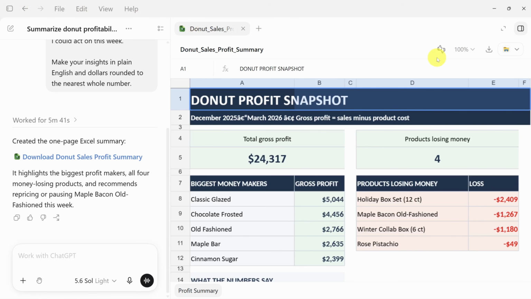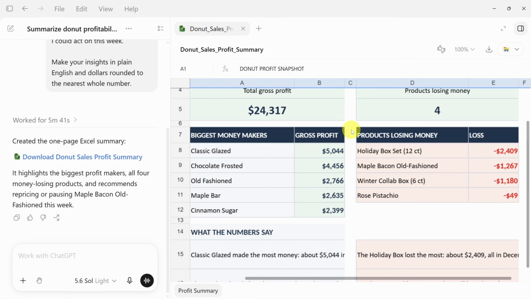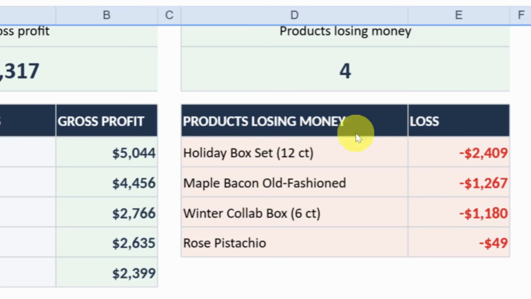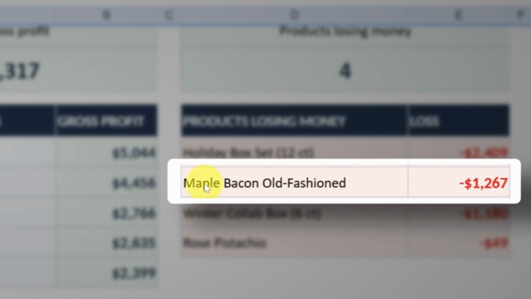You can see it pulled the margins out of 4 different sales spreadsheets, put them in one place, and ranked them with the losers on the right side of the screen. And there it is. Maple bacon is losing me money on every single one. It turns out you can put bacon on a donut, you just can't afford it.